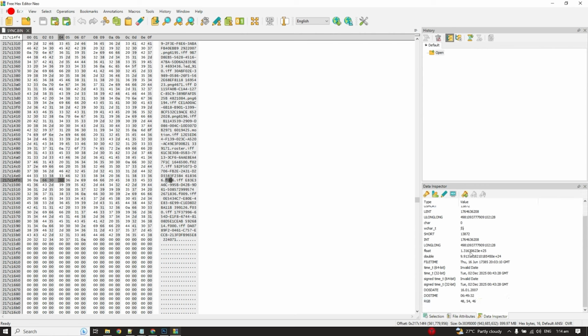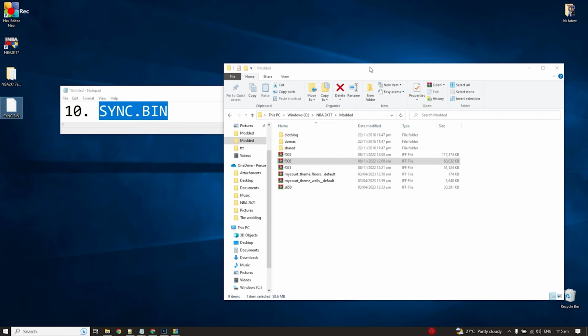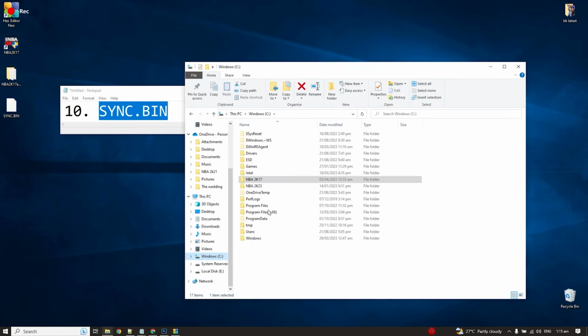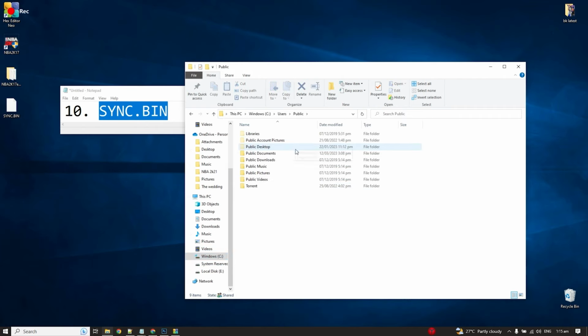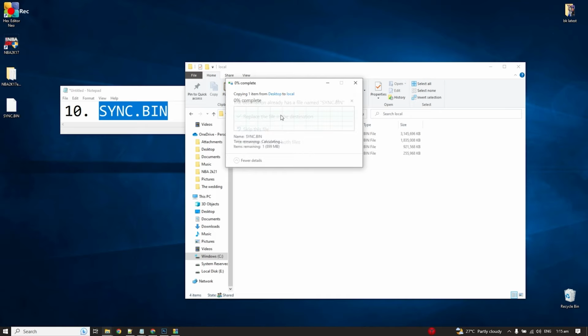All we have to do is to change the value of it. For example, we need to change the file name on the sync.bin. So for example, 54, change it to 54. So it's now F066, and then click Ctrl S to save, and then go back to the desktop, and then go back to Windows C, users, public documents, Steam codex, 385760, and local, and copy and paste the sync.